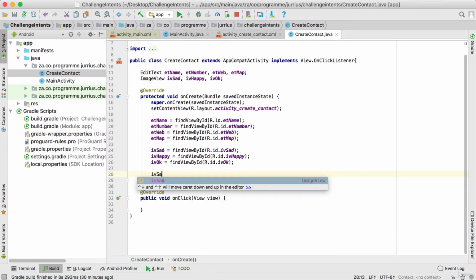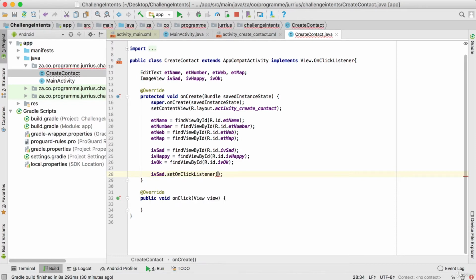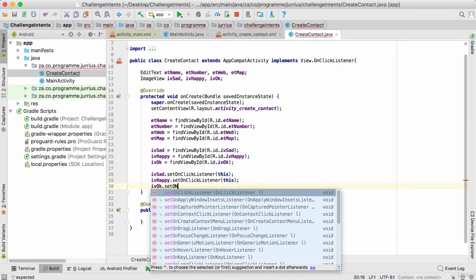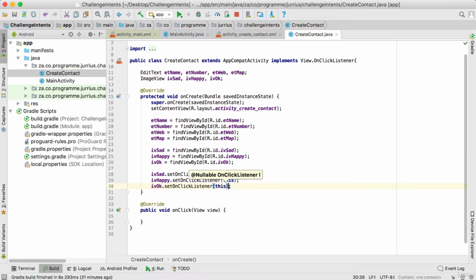So I'm going to say ivsad.setOnClickListener, and I'm just going to pass in the this keyword, which means that the on-click listener will be the create contact class, and it will handle the on-click for me. And when it gets clicked, it goes into this method. So I'm going to explain that further now. You're probably wondering, how will I know then which button was clicked? We'll get to that now. So we're going to say ivhappy also dot set on click listener, also pass in this, and ivok dot set on click listener, and also passing in this.